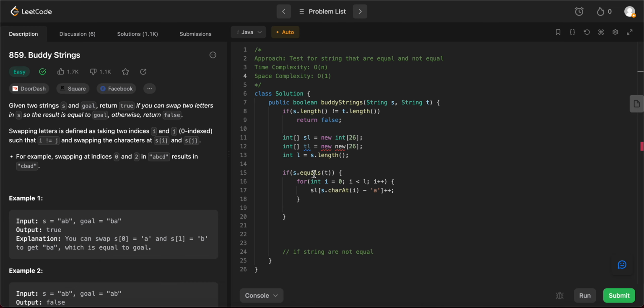All right, so once we have this, you increment, and then what you do is return whether there is at least one letter greater than one, if you want to be really precise.